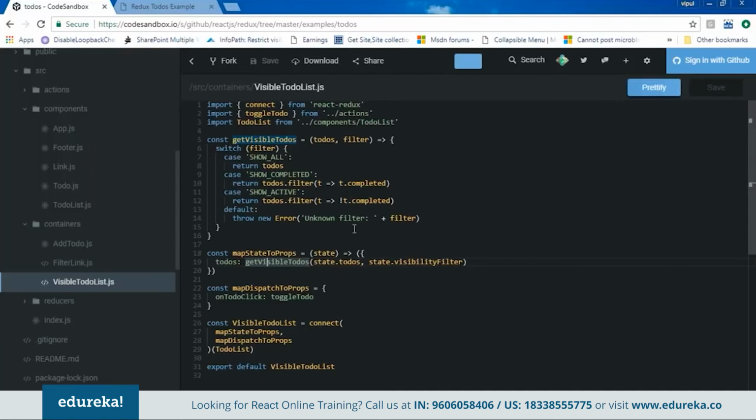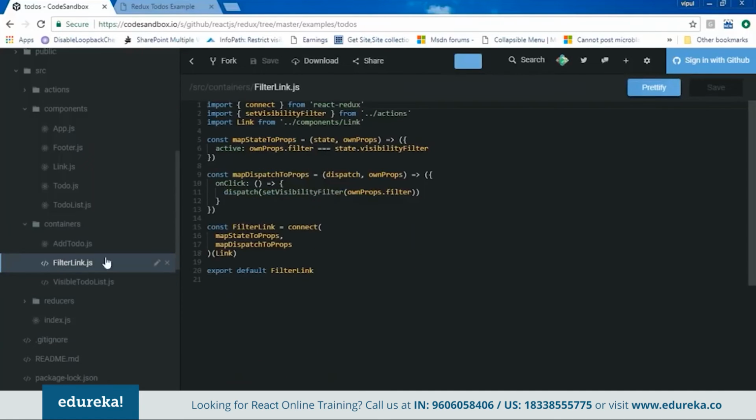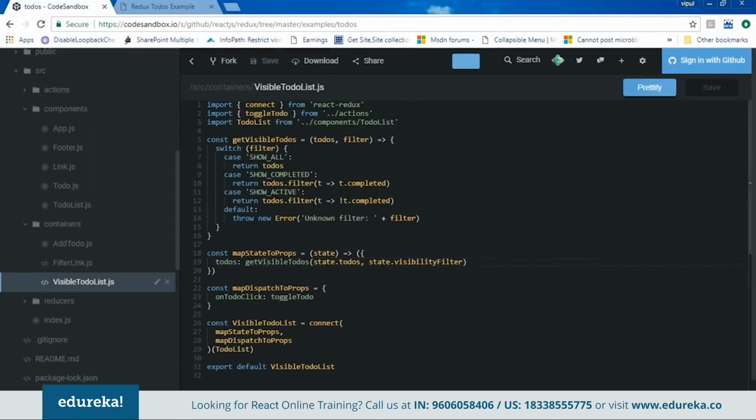Now the filter link container component. If I talk about filter link.js, what is happening over here? It is a container component that is rendering a link. Basically it is dispatching the appropriate action on click. Now visible to-do list is also filtering the various to-dos according to the current visibility filter based on the filter link.js.